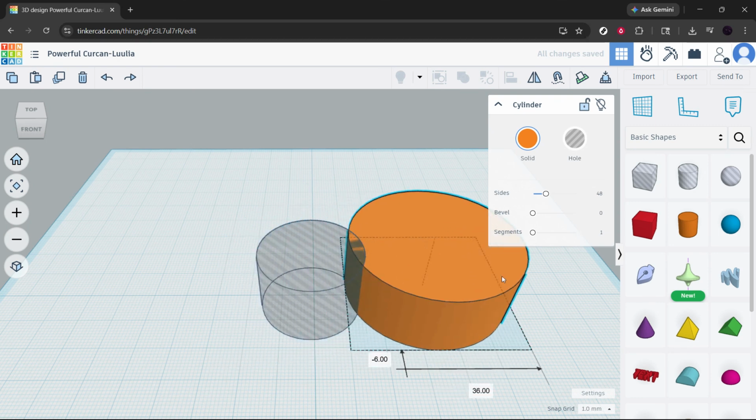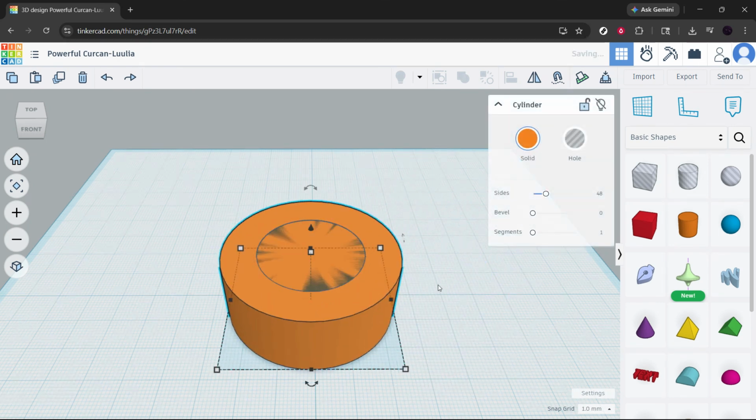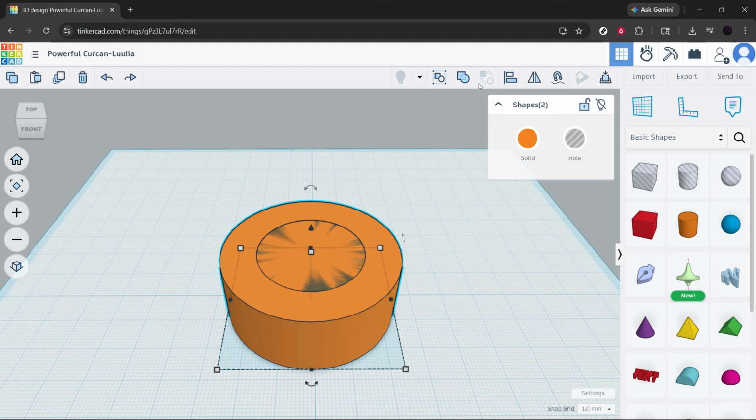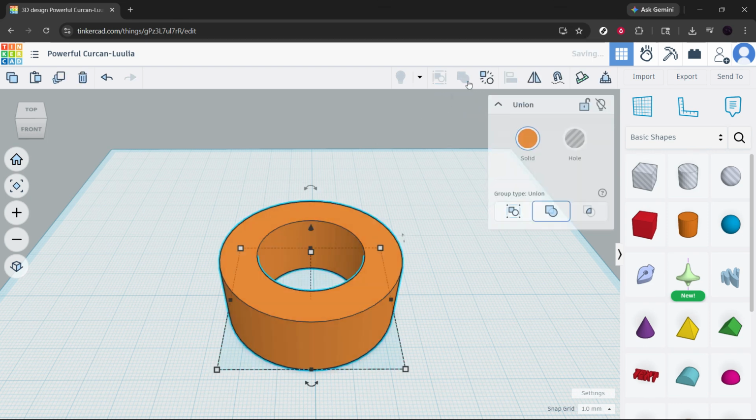A quick tip before you finish, always double-check the size and placement of your hole shape before grouping. Since the hole actually removes material, even a small shift can change the final result. Taking a few extra seconds to line things up properly can save you a lot of time later.